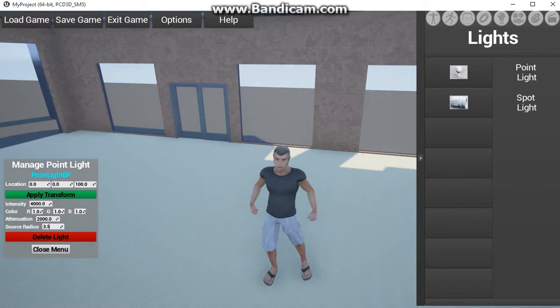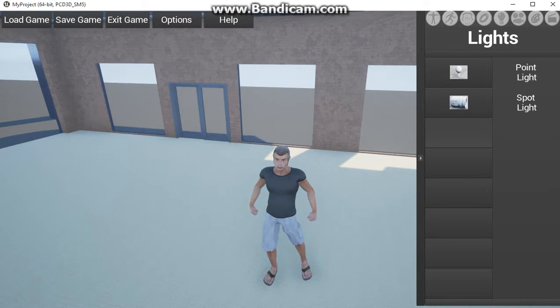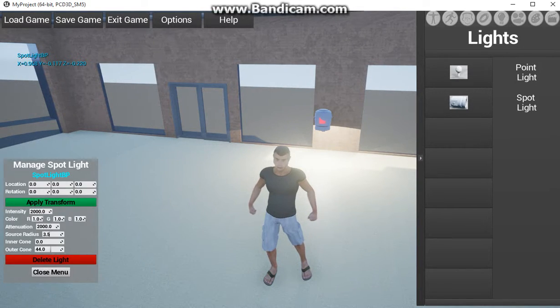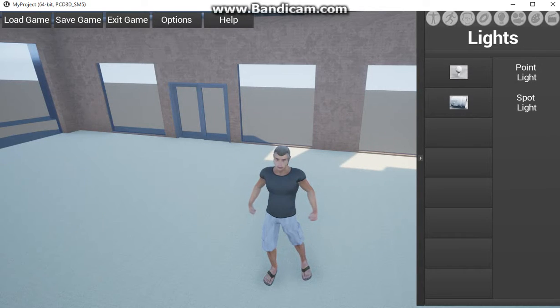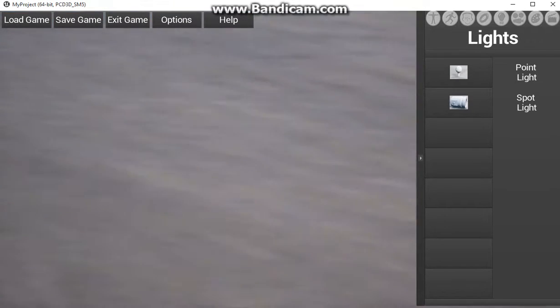Spotlight's the same thing. The difference here, of course, is you've got a couple extra things you can do, like set its inner and outer cones. So you can make a spotlight being very bright, but then being a little bit softer, and so on.